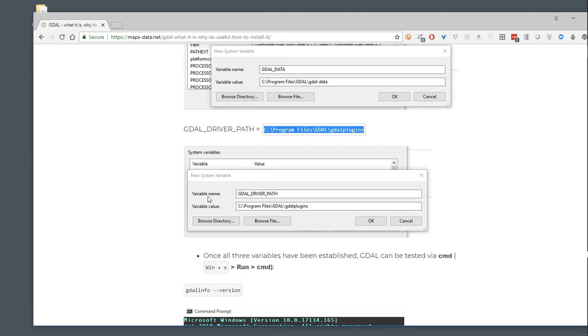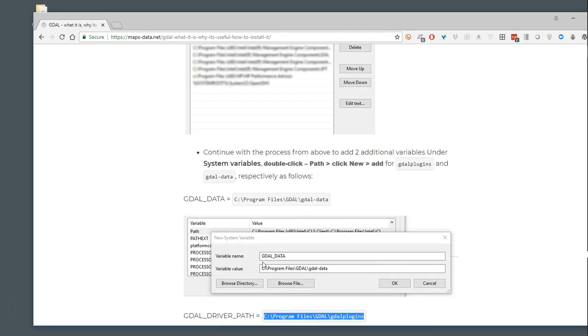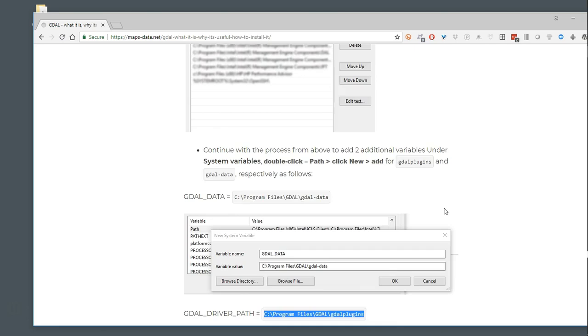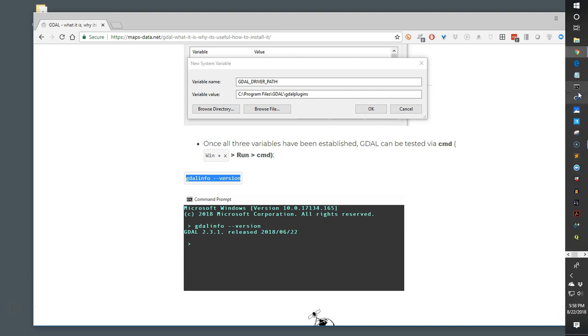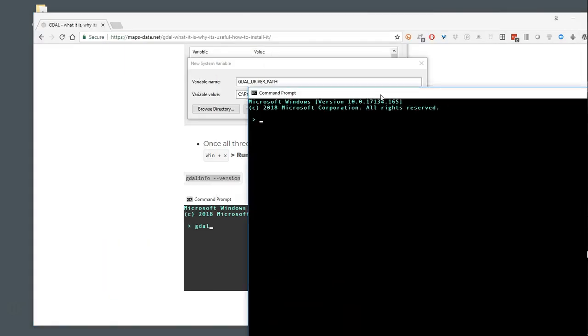If you do have a failure, there's a decent chance that it happened in this last step, where somehow the naming wasn't correct or the file path structure wasn't determined correctly. So now we just need to test this, and we can test it from command prompt. We can do Win+X and then run cmd. That'll get us into the command prompt, and then we're simply going to use gdalinfo --version. I already have my command prompt here, so I'm just going to go ahead and test this out now.